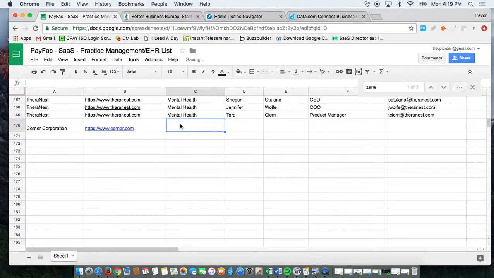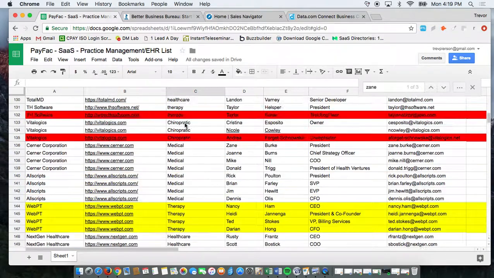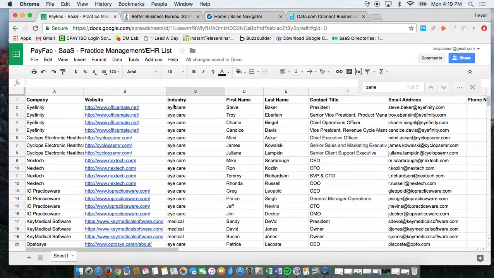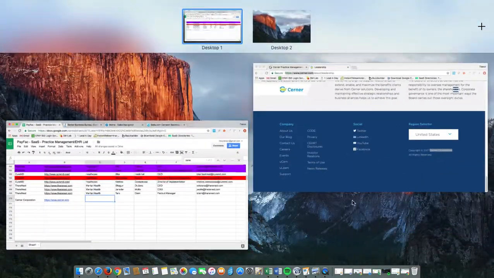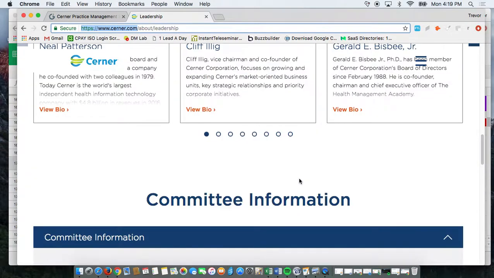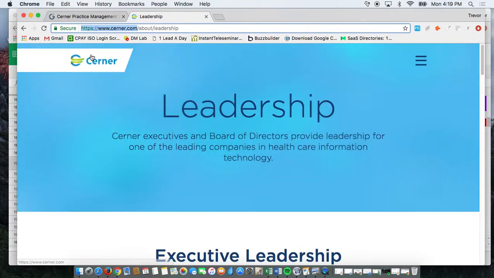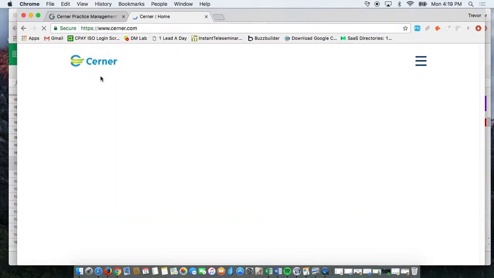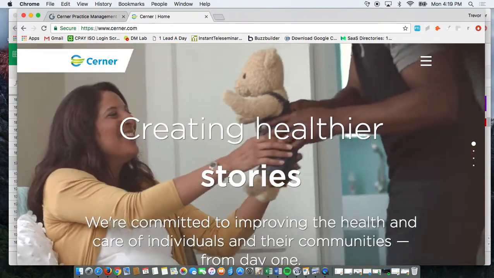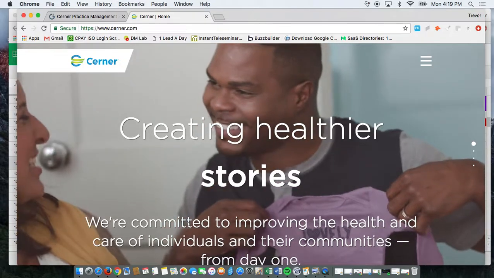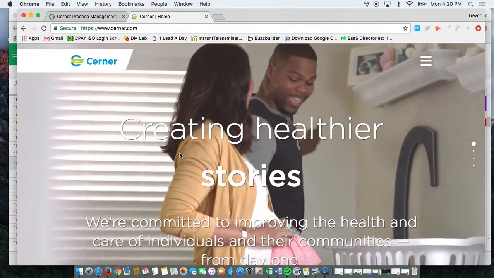Put that right there. And then I'm working off a current list here, but you can see this row is industry. So we want to know what industry they're in. So I can do that by going back to the home page. Let's see, creating healthier stories, improving the health and care of individuals and their communities.